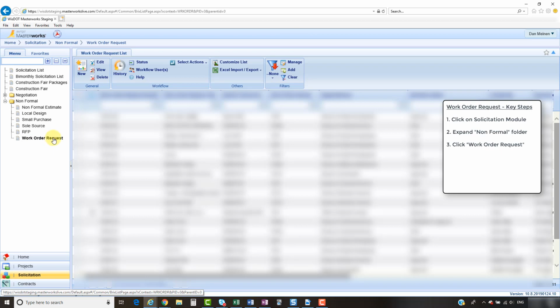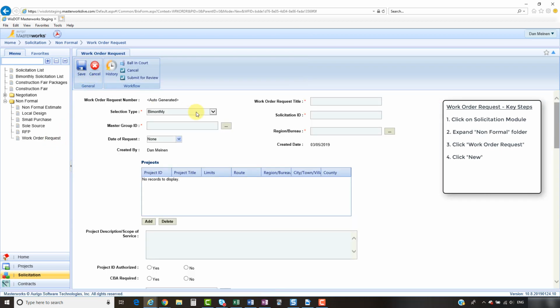And then I go ahead and click new. The selection type is bi-monthly, since this comes from a master contract that was solicited in the bi-monthly selection. The work order request title is a free form. I will enter that in.